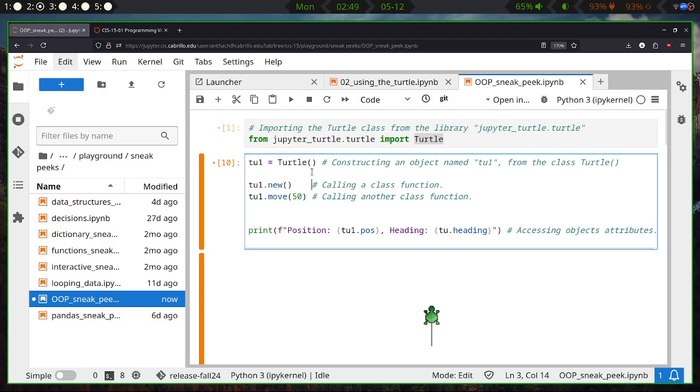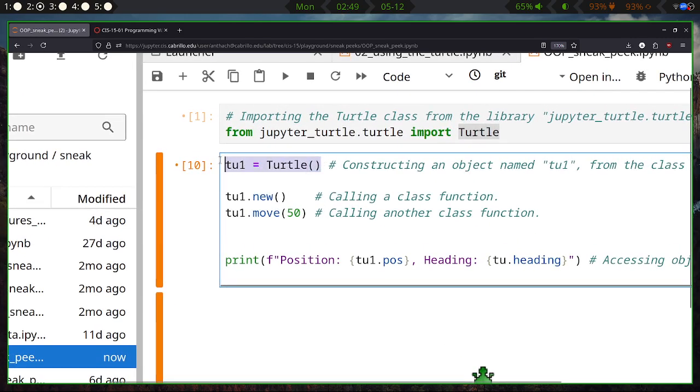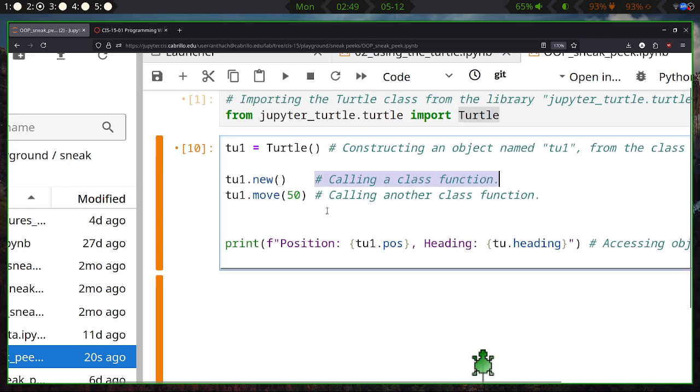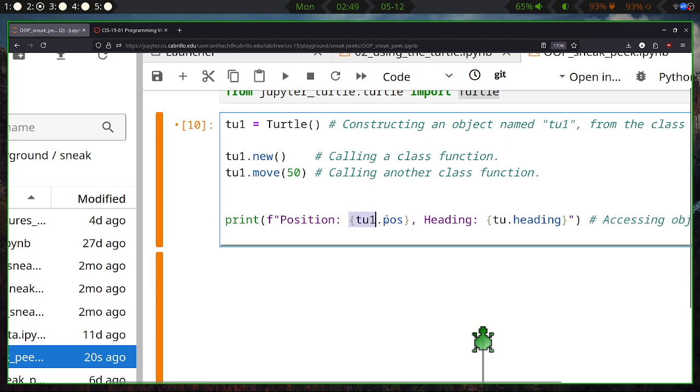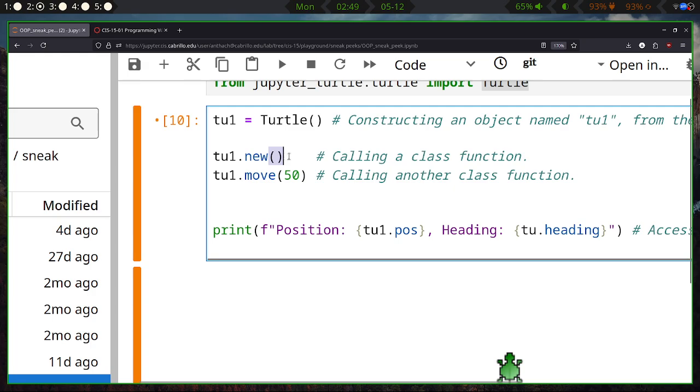Cool, so we've done something called a constructor, right? The constructor takes a cookie cutter, which is capital Turtle, and then it creates a cookie. In this case, the cookie is tu1. So we use that cookie to call class functions, and we also use that cookie to access attributes. Once again, the functions have parentheses after them, but the attributes don't.